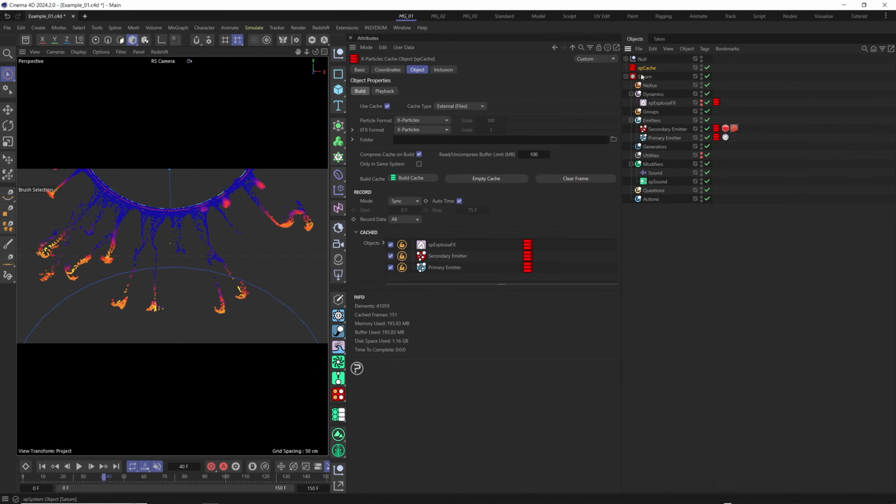And I have cached it. For caching your file, you can just come here, go to Insidium xparticle and select xpcache, and here just select the drive that you want to cache it on and build your cache here.